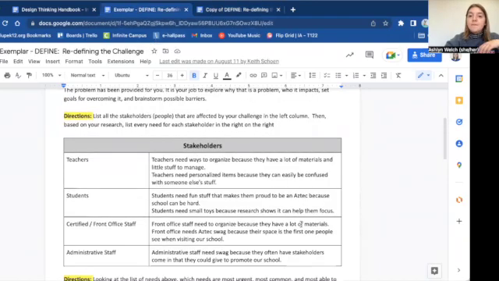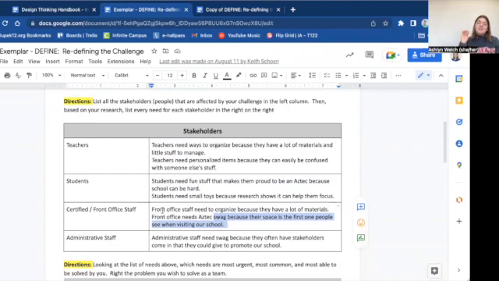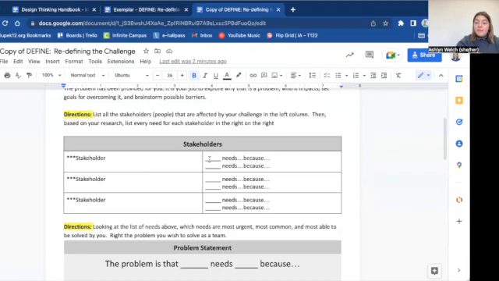This one is creating swag and office stuff for teachers at Guadalupe Centers. So teachers need ways to organize because they have a lot of stuff to manage, right? The stakeholder is the teacher, and what do they need, right? They need ways to organize. Students need fun stuff because it makes them proud to be an Aztec, right? The front office needs different things than students and staff. The front office needs to organize because they have a lot of materials, and they need swag because their space is the first one that people see when they come in, right? So who are your stakeholders, and what specific needs do they have and why, right? That's what you'll be doing here. Blank needs blank because blank.